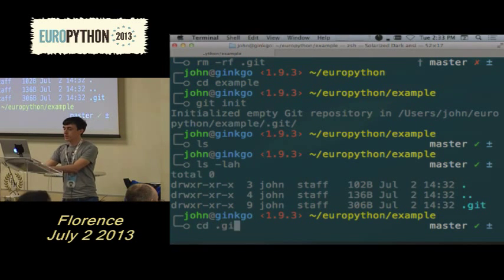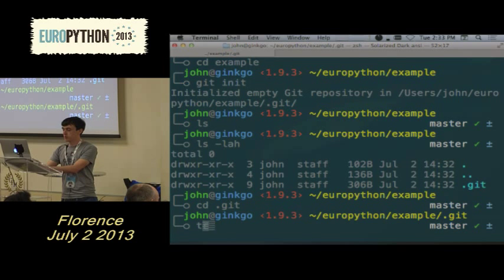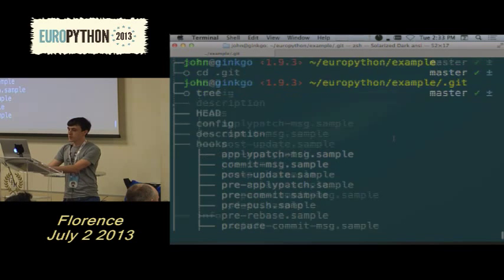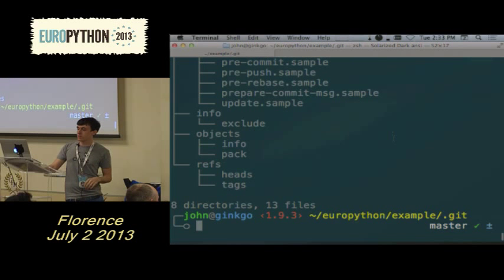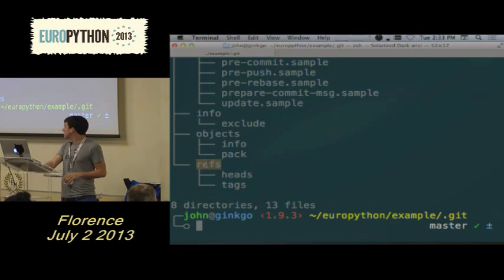So if we look into the .git directory and we do, say for example, tree, you'll see a bunch of stuff. You see this HEAD, config, hooks, and then of particular interest to us is the objects directory and the refs directory, and we're going to dig into these more in a little bit.